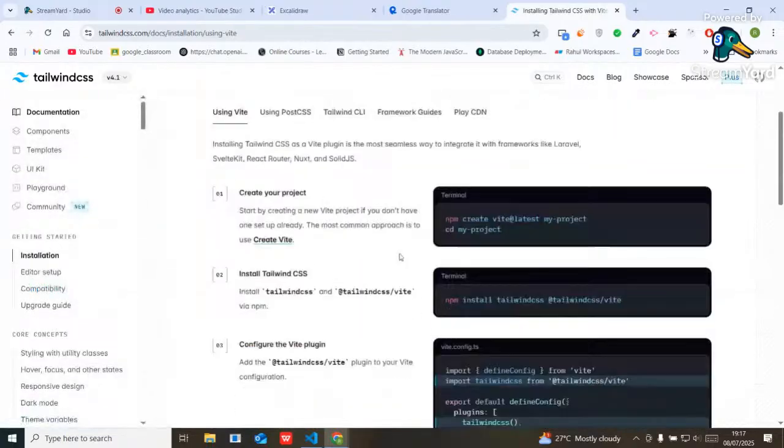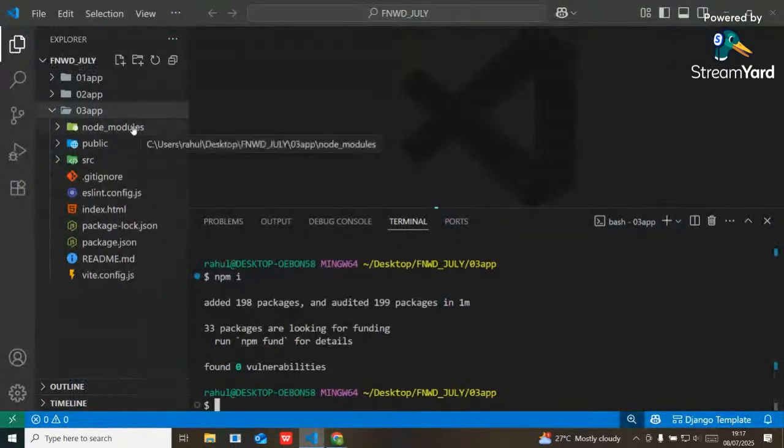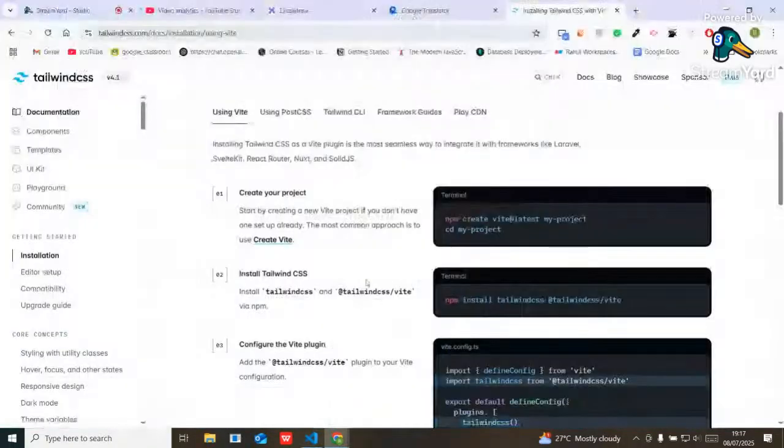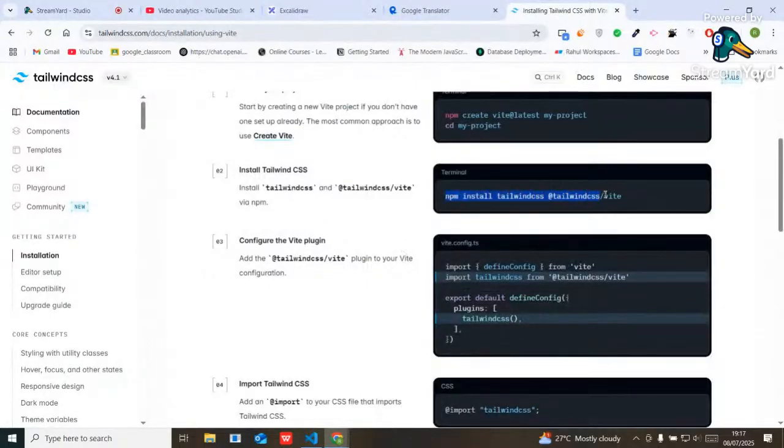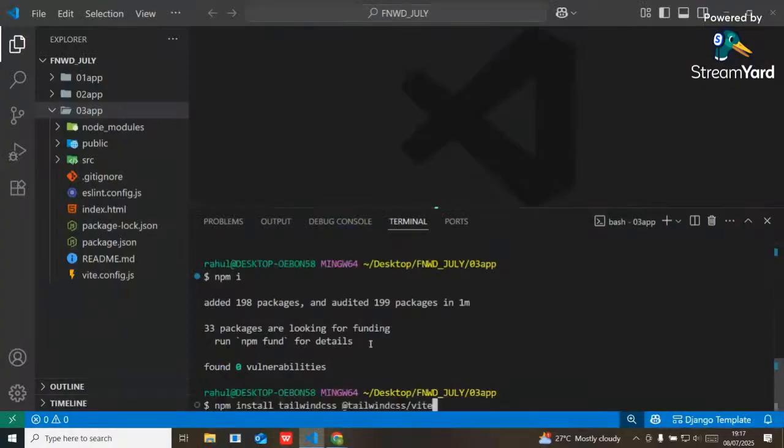Okay, so here some steps are there. First of all, it says to first create a Vite project, then go inside that project and install npm, right? So that much of the steps we have already completed, guys. Let me check whether the folder has been generated or not. Yes, you can see node modules has been created. Now I can configure. How to configure? First of all, copy this npm install tailwindcss and paste it in the terminal.